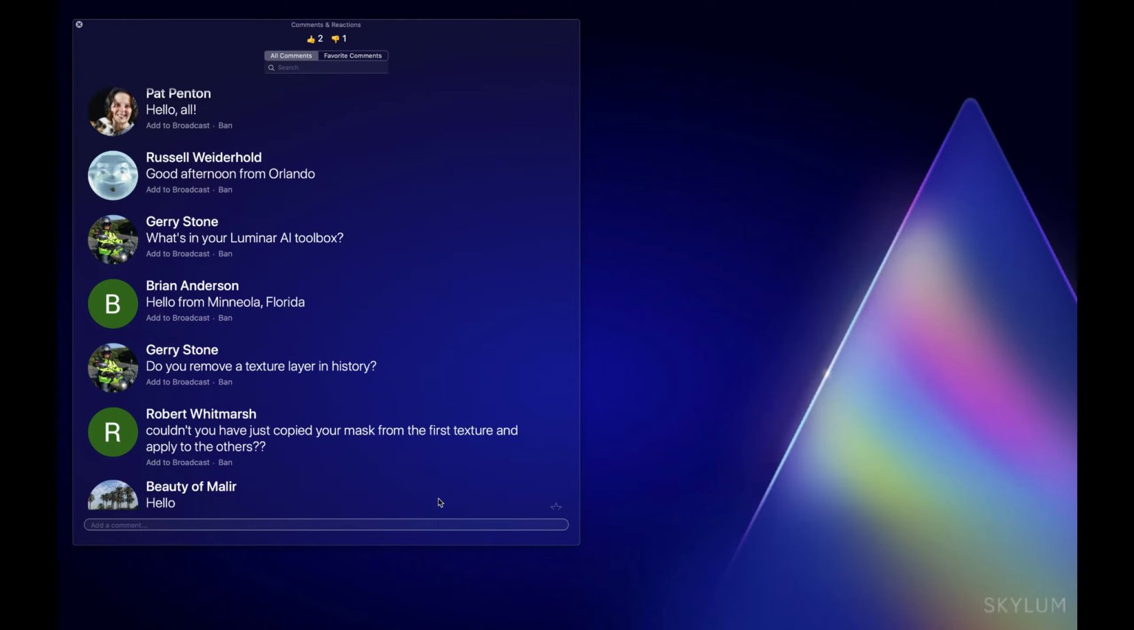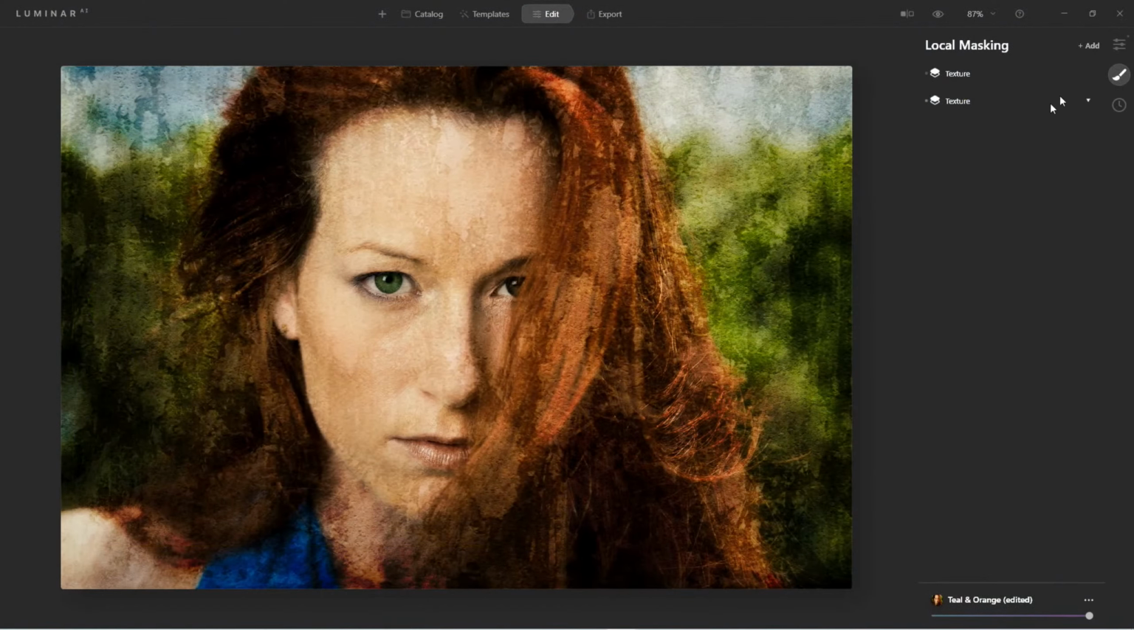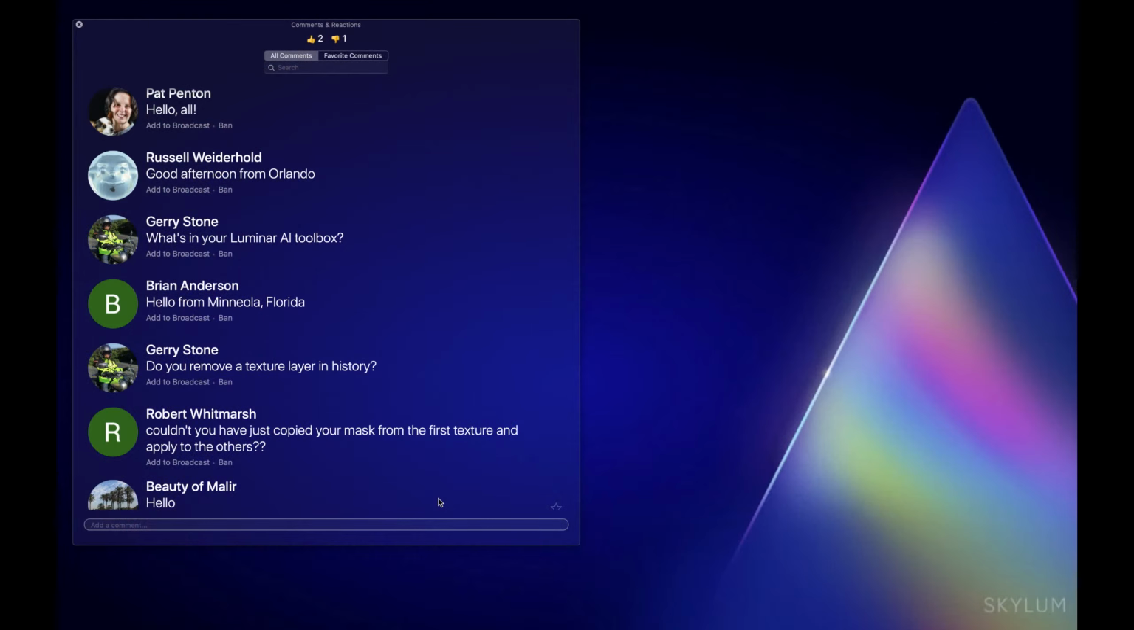Do you remove a texture layer in history? Ooh. Unfortunately, you can't move individual layers in the history. I just showed you how. Yeah, so I just showed you how I can remove the texture. And to remove the texture was real simple. From here, I just hovered over the icon, boom, and clicked X, and that got rid of it. I hope that's what you were asking.